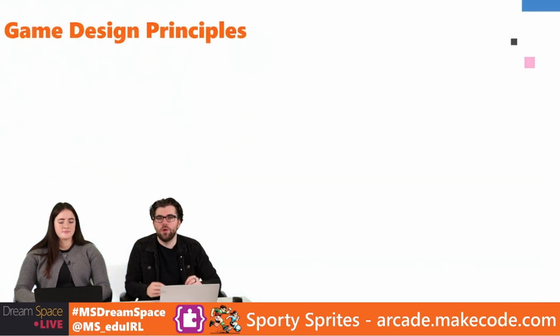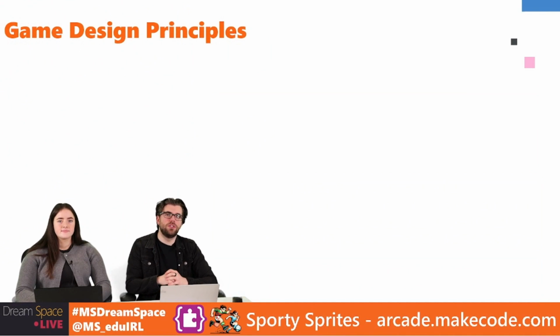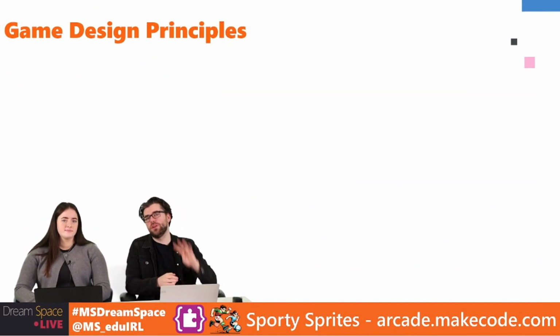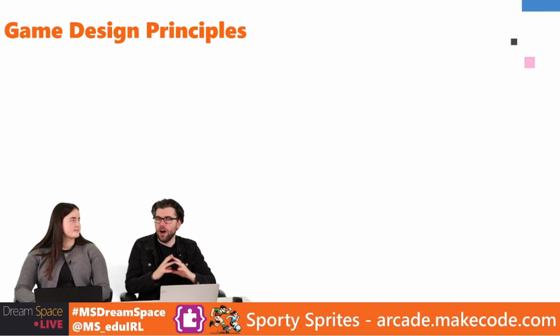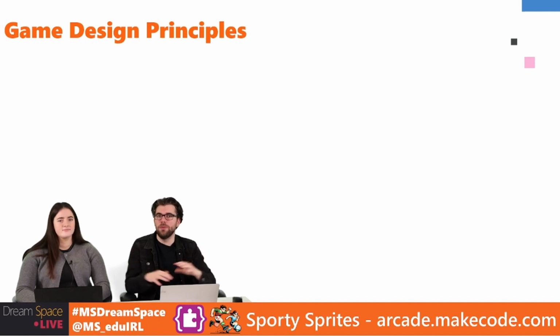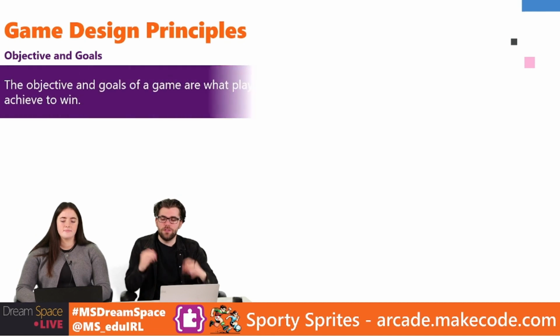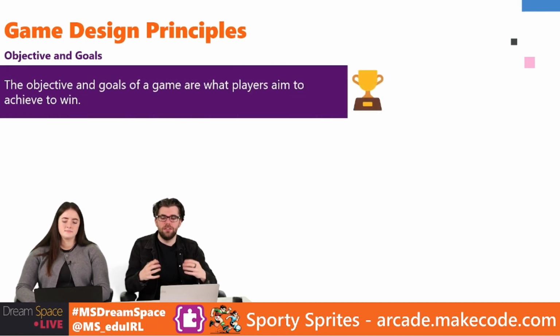So what we're going to be looking at now, folks, before we get stuck into MakeCode Arcade and building our very own game, is the 4 key pillars of game design. These are the principles that all games have to include. I won't even say all good games include, I think all games do, right? It's hard to even classify a game as a game without these 4 principles underpinning it. So the first one we have is having an objective and a goal.